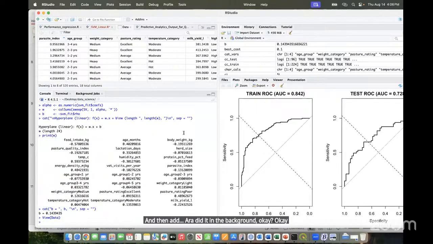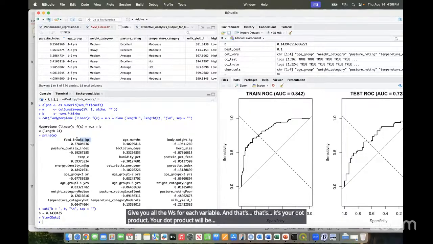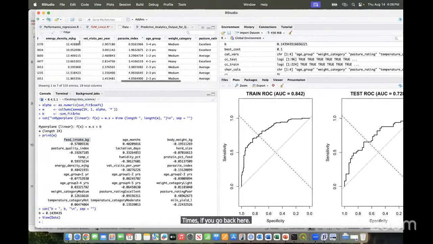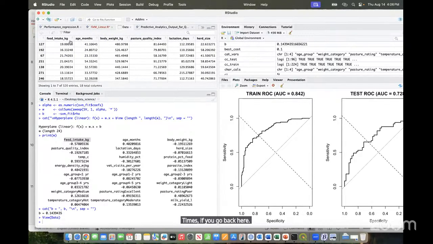Okay, so I've shown you how you can calculate a linear support vector machine by hand. I've shown you that when you run this in your free time, it will give you all the W's for each variable. And that's your dot product. Your dot product will be the weight of feed intake in kilogram times, if you go back here, times this variable of feed for this, okay?